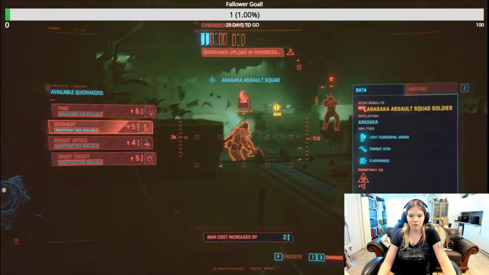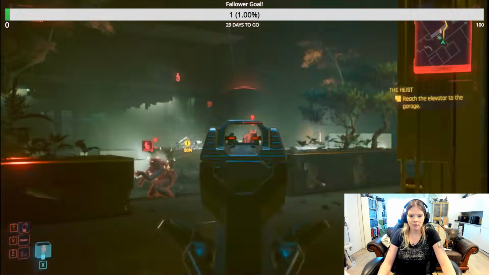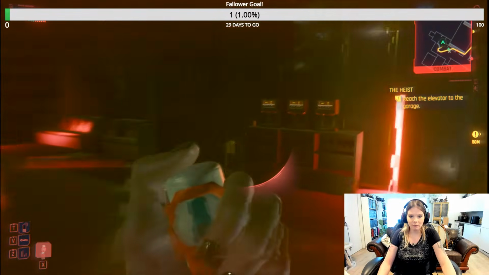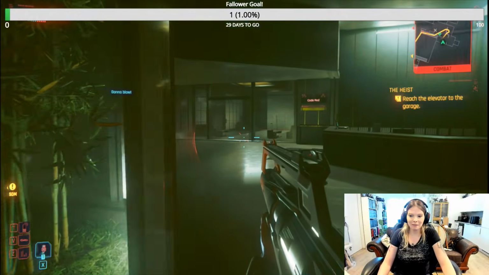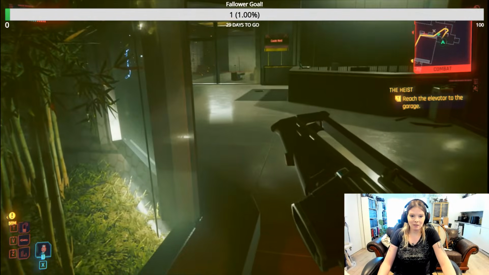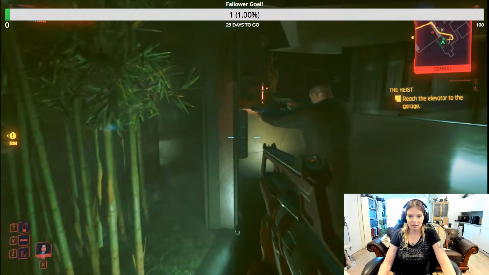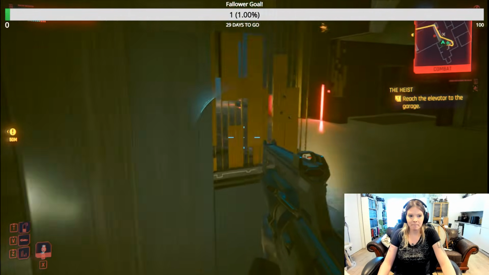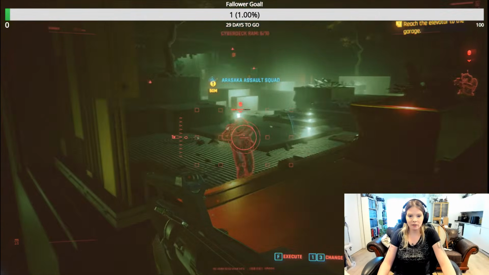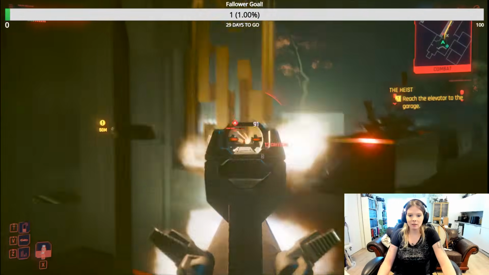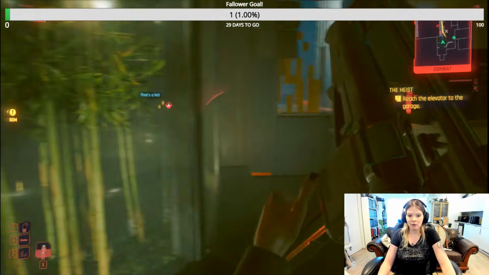Okay, overheat you. God damn! Shit! Ow! Fucking hell! What's my ram situation at? Who's ready to... Overheat. There we go.